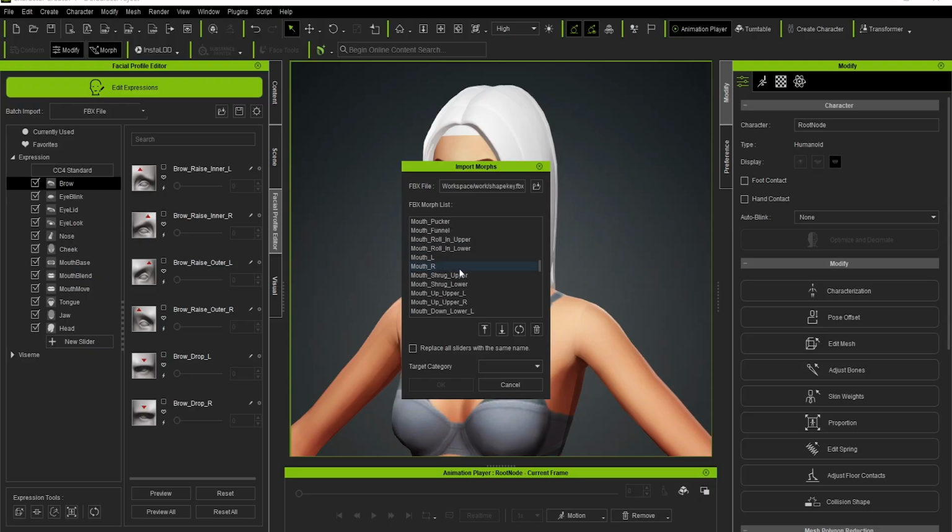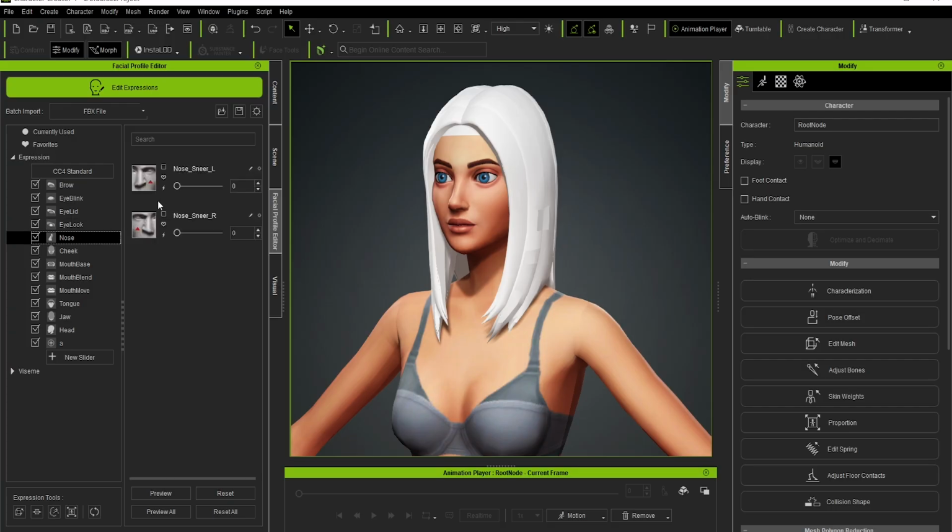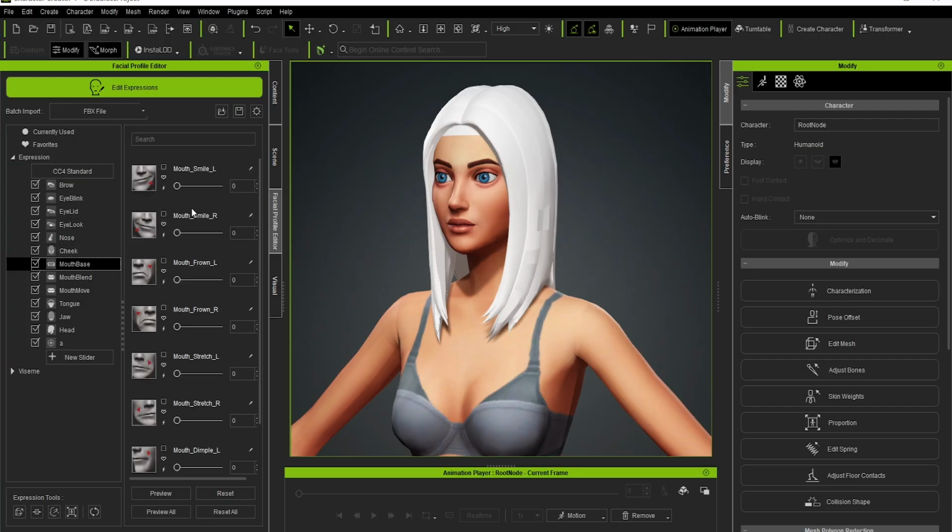Make sure the morph list shows data. Then check Replace All Sliders with same name. Enter a category name and click OK. That's it. Now check the sliders to confirm they've been applied correctly.